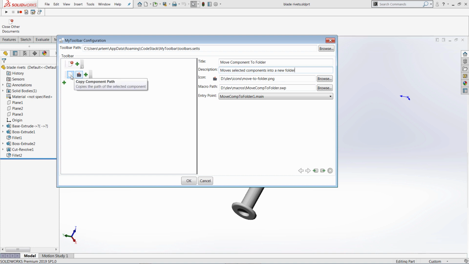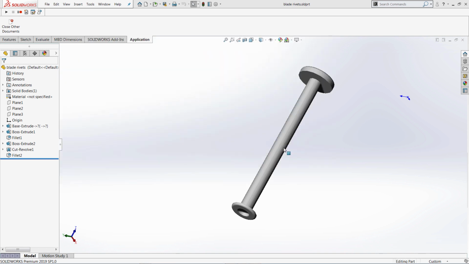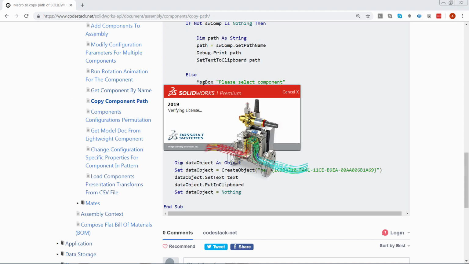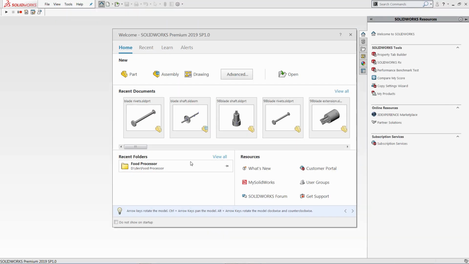You can perform some modifications such as changing title, description on macro by just selecting the button you want to modify. You can also reorder the buttons in the toolbar. So let us now restart SOLIDWORKS to see the changes. Let's open assembly and do some testing.